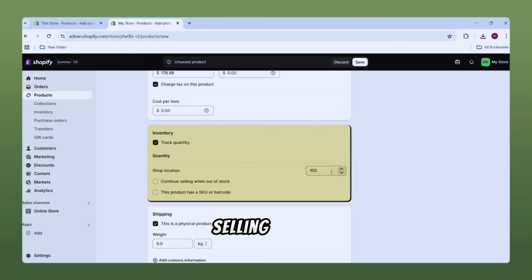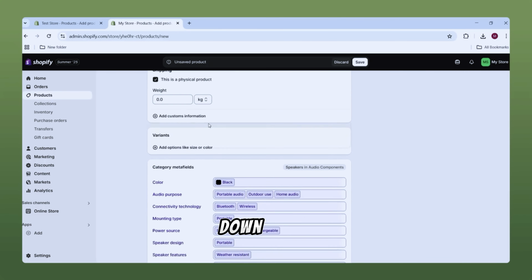For the continue selling when out of stock, personally, I would not check this box off if you know you can't restock in an ample amount of time. So otherwise, just uncheck it. Better to lose sales than to lose credibility, right? And then down here we have variants.